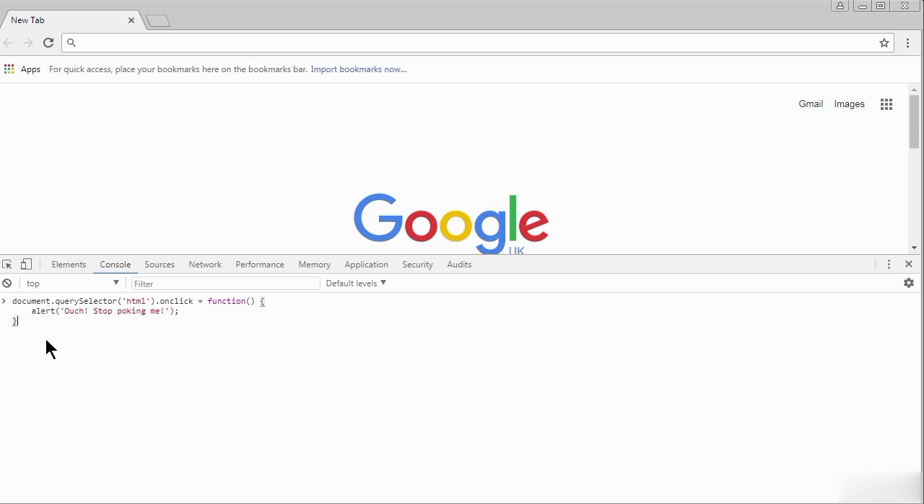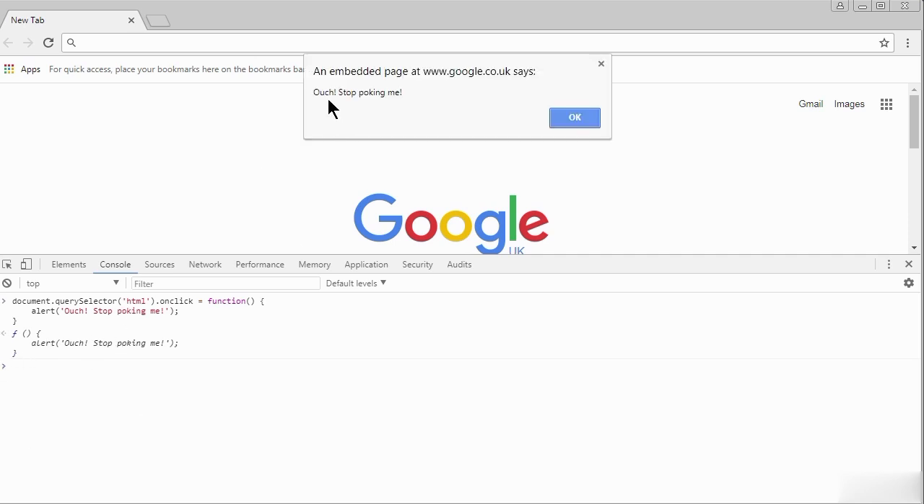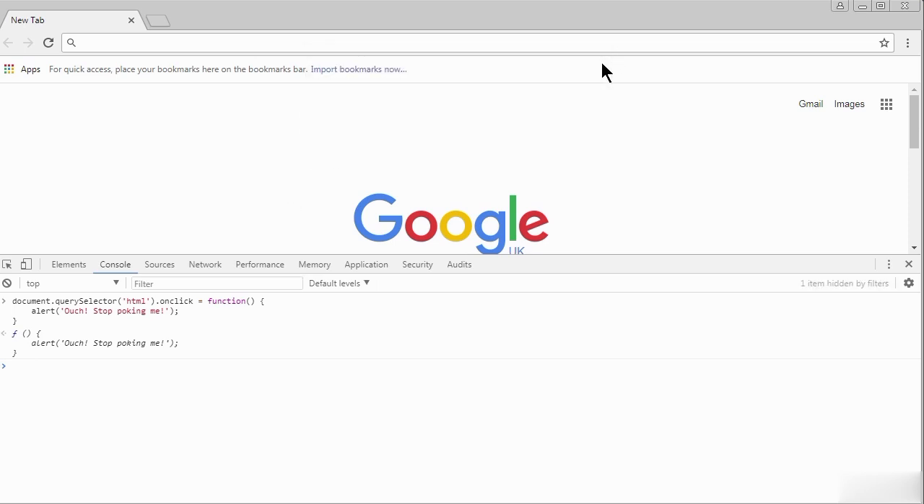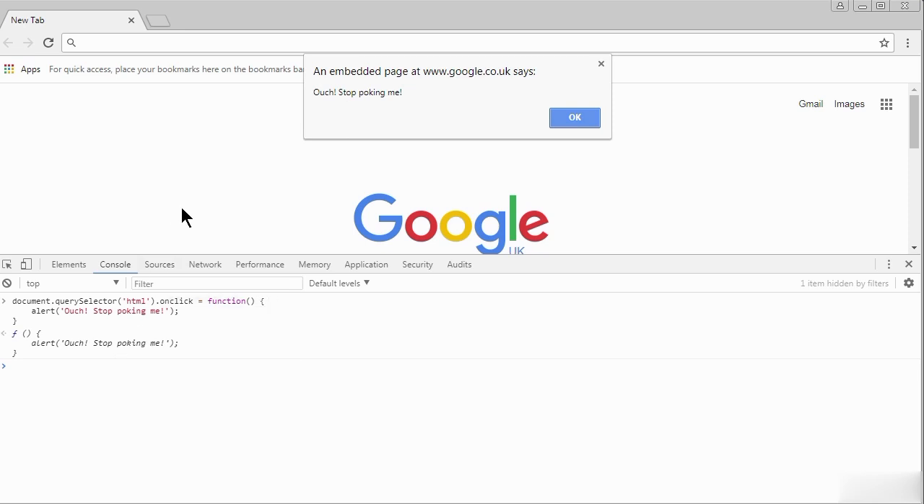Ouch, stop poking me. So if I press enter on that now, it has now saved that. So if I click here, you can see it's saying ouch, stop poking me. So me clicking in that area is an event, and by clicking on it, it also runs or executes a corresponding code that responds to that event. So if I click again, it executes this code here, which is responding to the click event. Clicking is an event in the browser, so by me clicking, it executes this code, which says ouch, stop poking me. I'm just going to click to exit that.